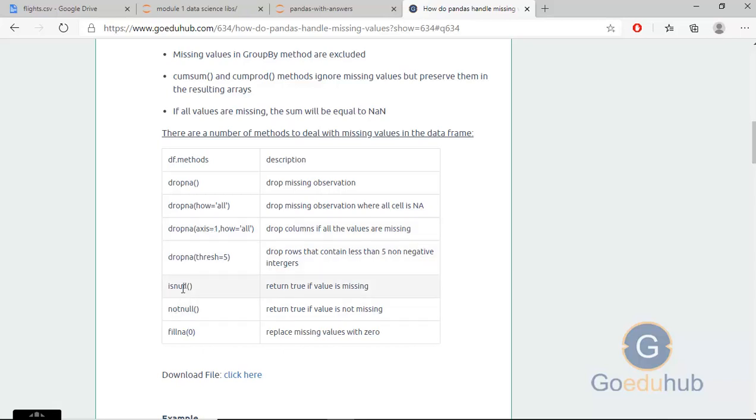Similarly, we have another function called isnull. It returns true if the value is missing, otherwise it returns false. Similarly, we have another function called notnull. It returns true if the value is not missing. And fillna(0) means it will replace missing values with 0. Here we can put any value, like fillna(10), which means it will fill the missing values with 10.